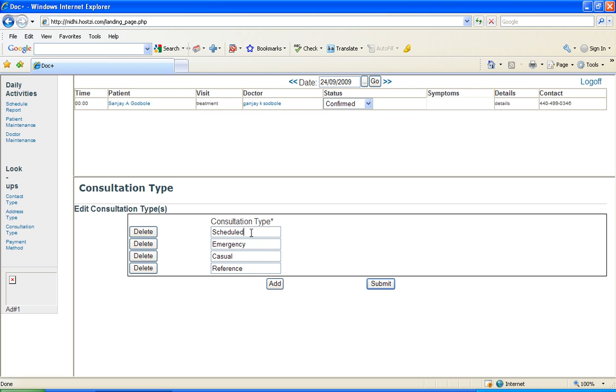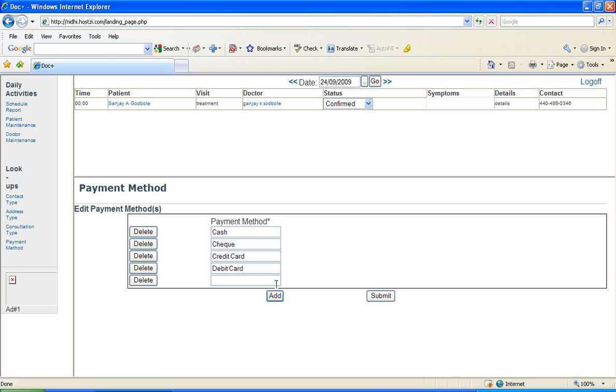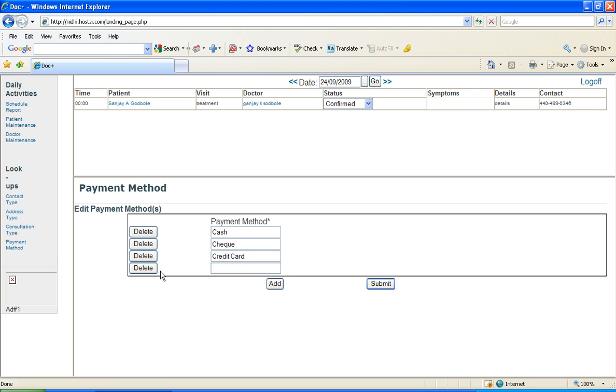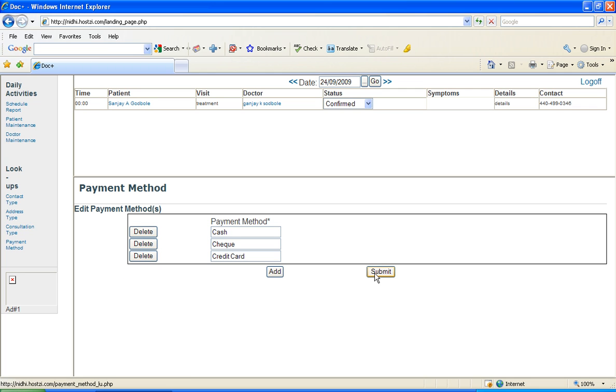Consultation type. In case you have various kinds of consultations, you can maintain what kind of consultations they are. Is it a scheduled one? Is it an emergency one? Was it a casual one, or is it a reference? Payment method: you can mention what kind of payments you accept, whether cash, check, credit card, PayPal, or debit card. You can define the payment methods that you want there.